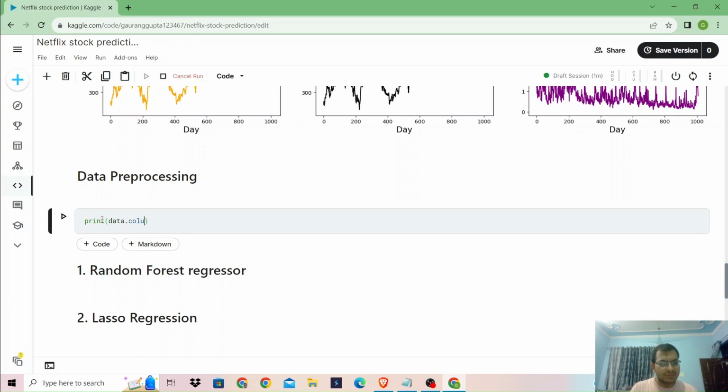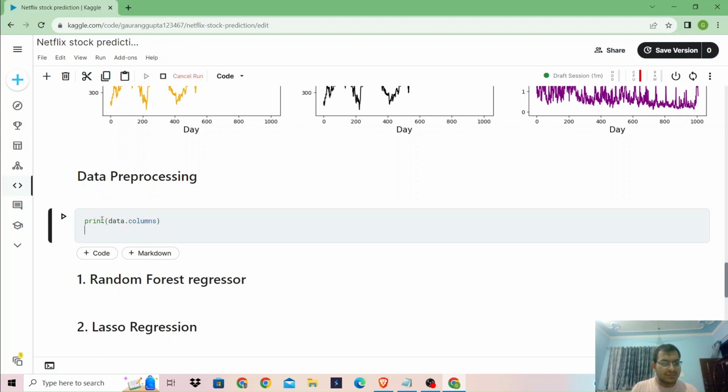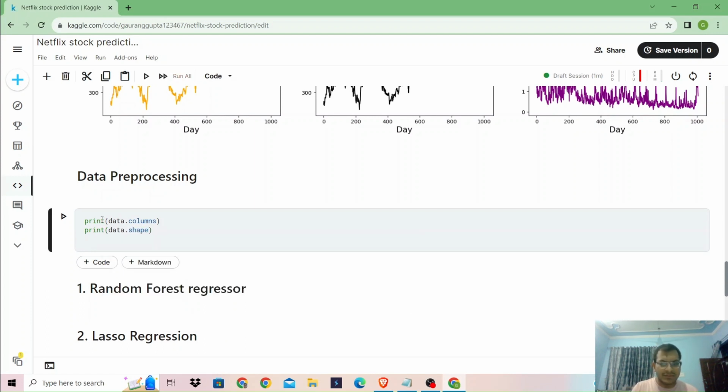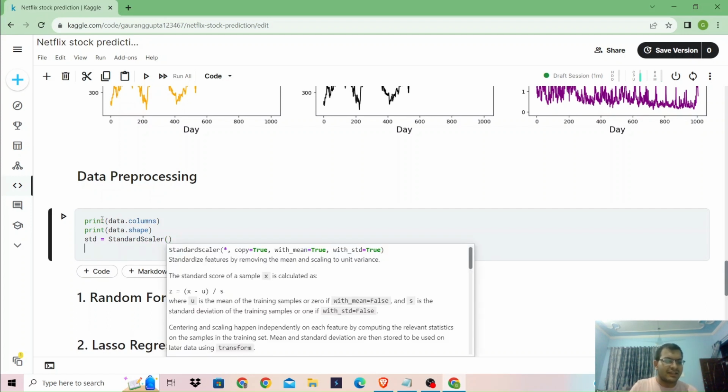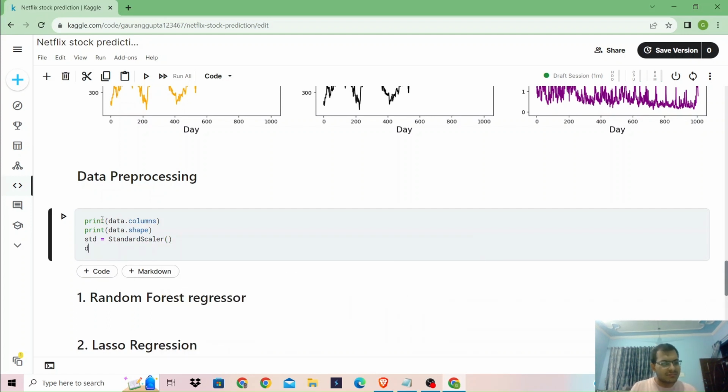First we will print how many columns and which columns are present in the data, and you can also print the shape of data. Now we will first scale it accordingly. So I'm using the standard scaler. You can use any scaler. There are many scalers like min-max scaler and all that. So you can use that, but I'm preferring a standard scaler.